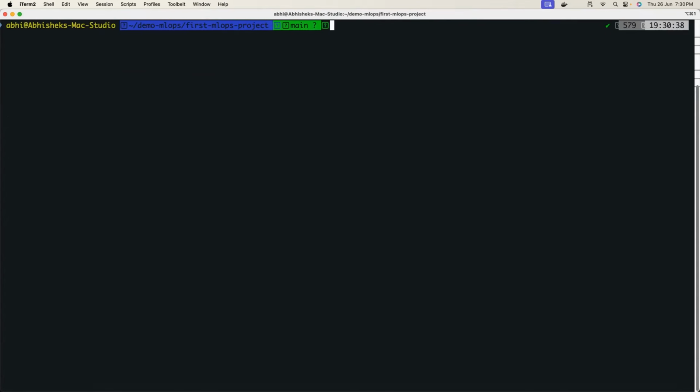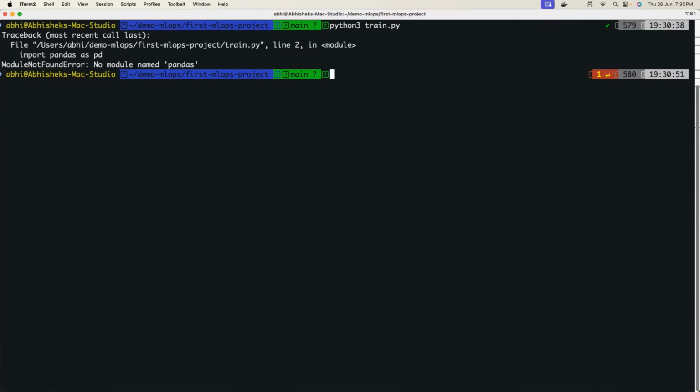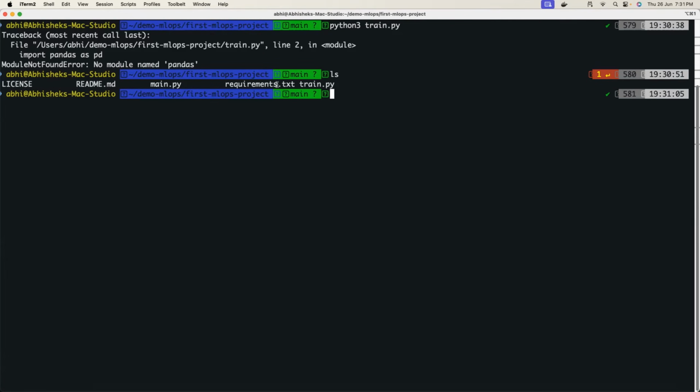Now first, let's see how to train the model. python3 train.py. That's all. So to train the model, you don't have to do anything additional. Just run python3 train.py and it will create the .pkl file where it is saving the model in the pkl format. Abhishek, it says no module named pandas. Don't worry. We have the requirements.txt file. Just run pip3 install -r requirements.txt.